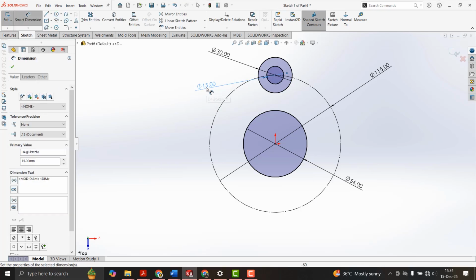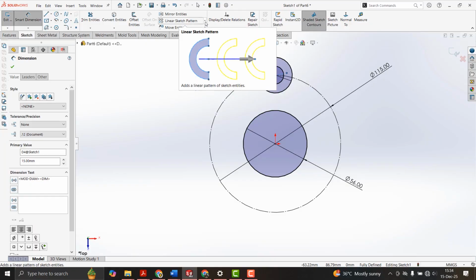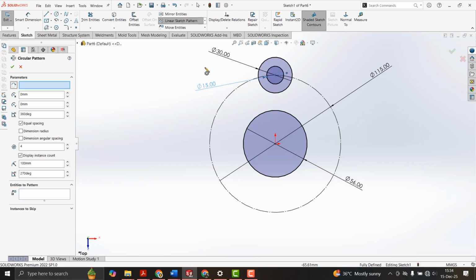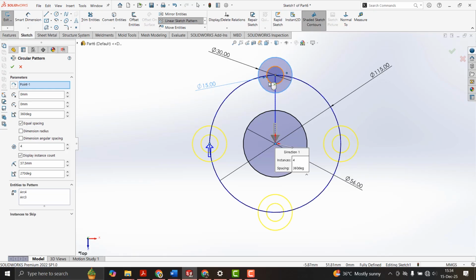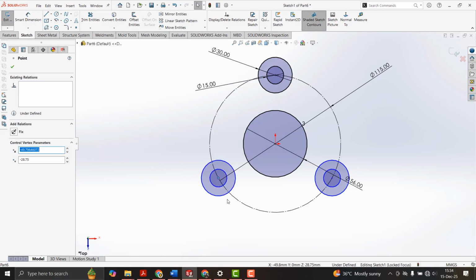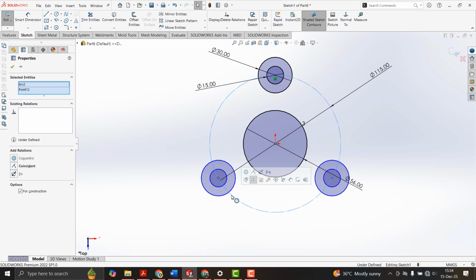Then we come here, click on the button and select circular sketch pattern. We click on this circle and this circle as well. The number that we need is 3, so we put in 3. So it's going to be like this. Then we click OK. After that, we click on this point and click on this reference circle.